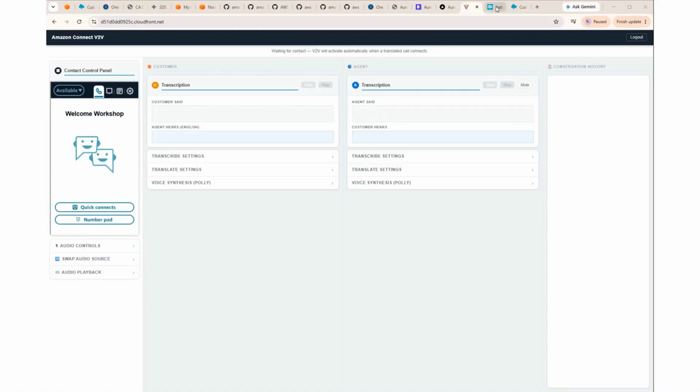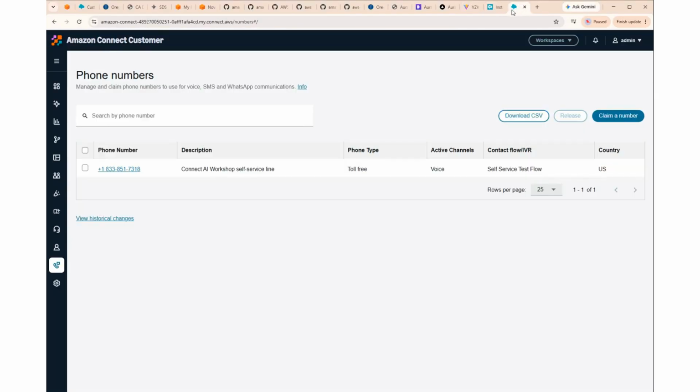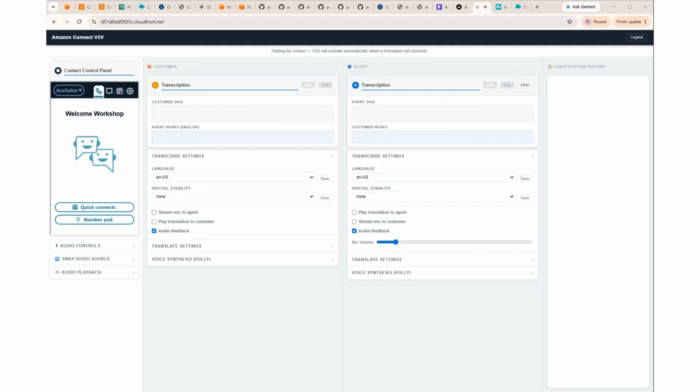Let's go back to the Connect portal. These are the instances, and this is the actual Connect customer instance. As you can see, there's a phone number here. We can have one of our colleagues call this number in a minute, and then we can see all of this in real time. Okay, now let's go to the actual V2V portal.